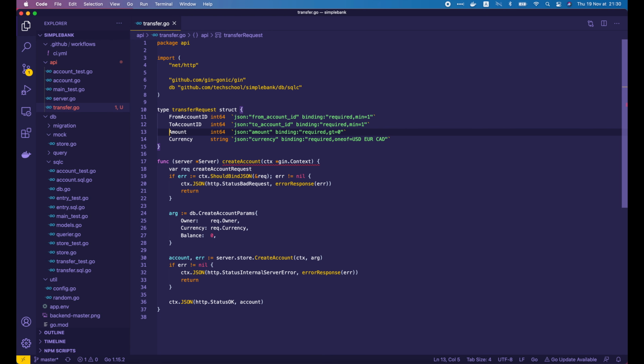The last field is the currency of the money we want to transfer. For now, we only allow it to be either USD, Euro, or CAD. And note that this currency should match the currency of both two accounts. We will verify that in the API handler function.